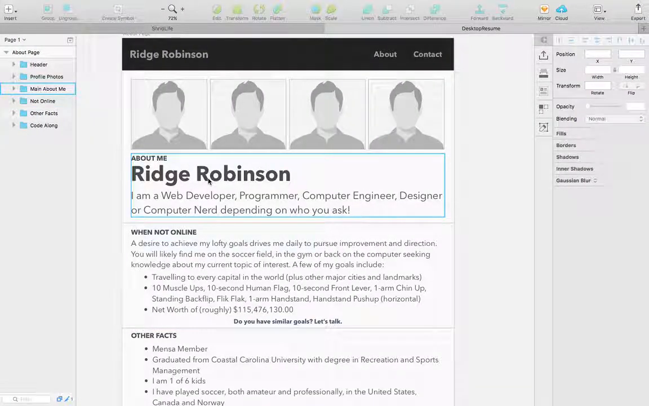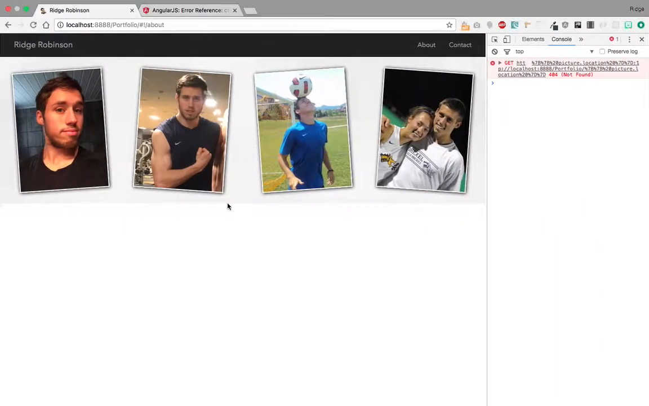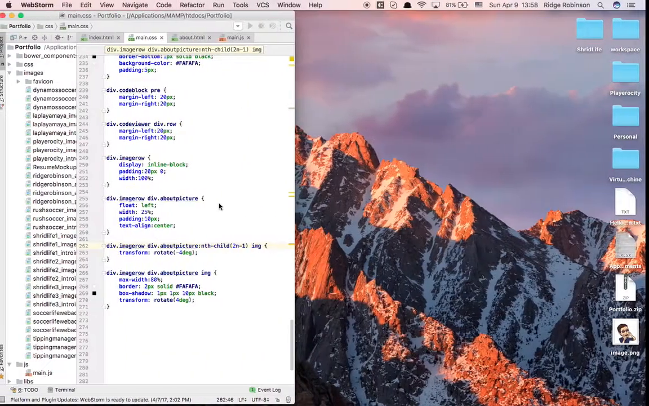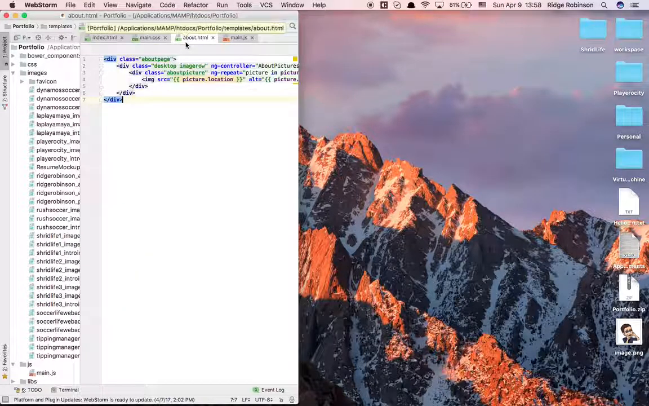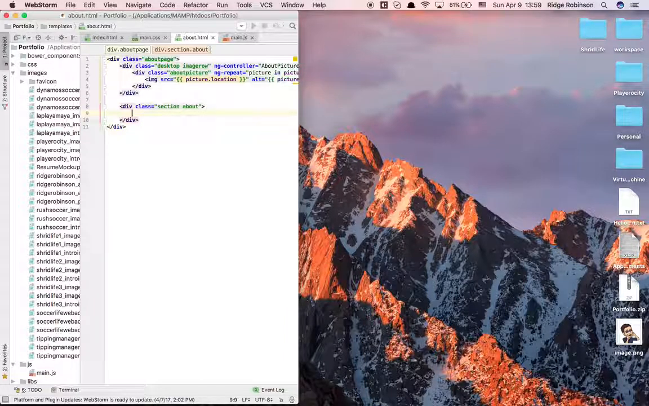Okay, so now our next section is going to be this about section. Let's come over here into our about page. I kept everything here in this about page, so we have a big div for us all to use for any kind of page styling we want. So let's keep everything we're doing inside of here. Let's create a new section called about. Let's put everything in here.